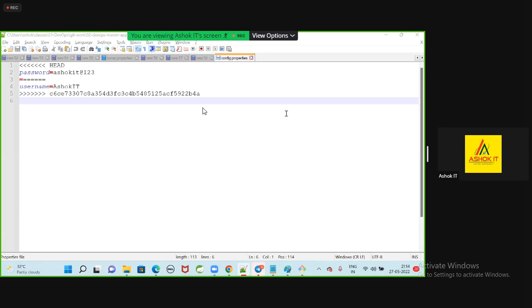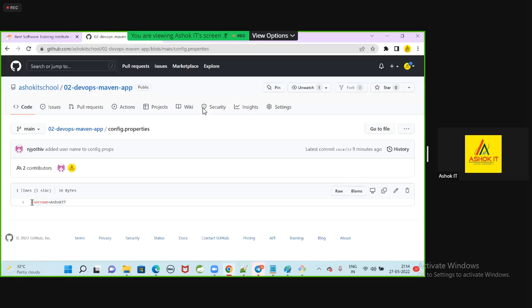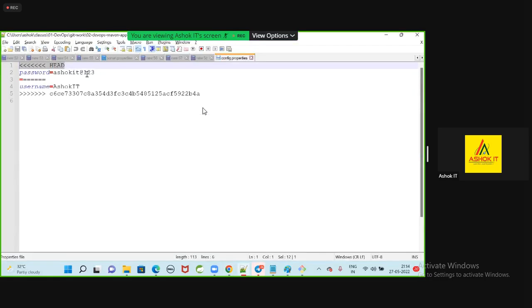Blindly, we should not fix the conflicts, guys. Here, some junk code is generated. Jyoti wants to keep username is equal to Ashok IT in the file. I want to keep password is equal to Ashok IT at the rate 123. Now I need to set up a meeting with Jyoti.